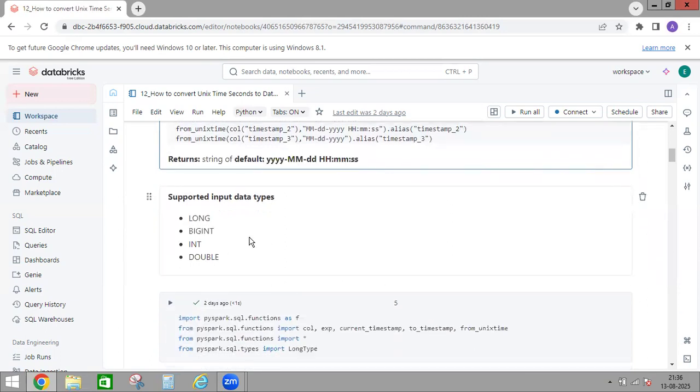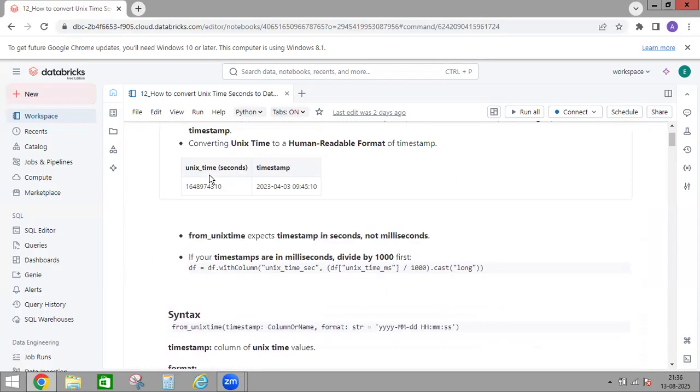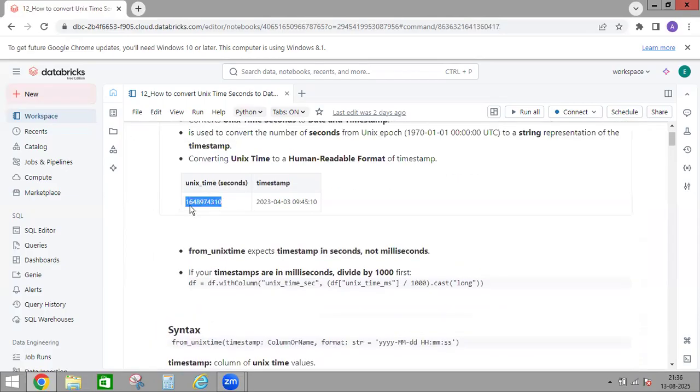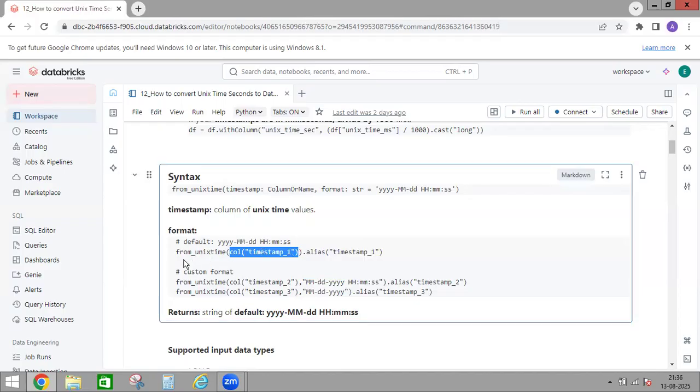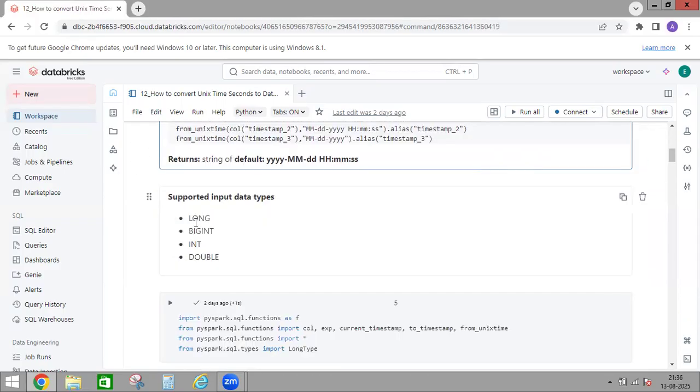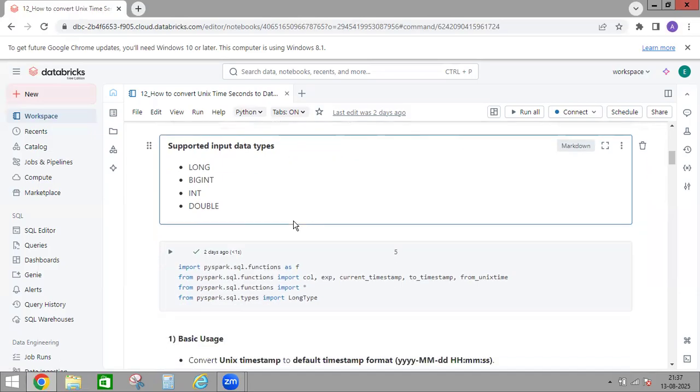Next we'll see an important thing: what data types it will support. Suppose this number is there, so this value we are passing inside this function. This number should have one of these formats. It will support only these formats: long, bigint, integer, double. If you give any other format, it won't support it, and it will throw an error. So these are the basic things I have to keep in mind before using this function.